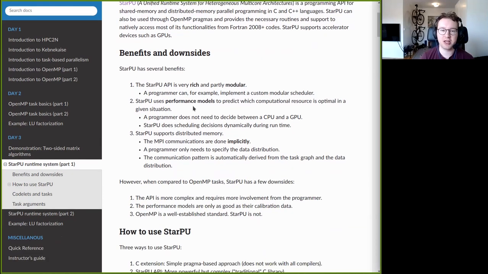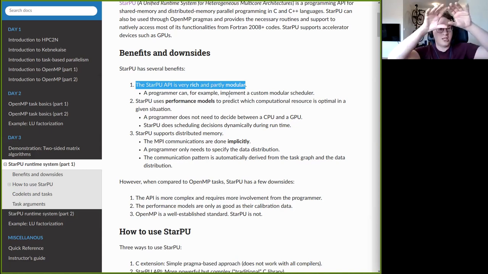So first, benefits and downsides. The first benefit of StarPU is that the API is very rich and at least partly modular. For example, you can customize how the tasks are being scheduled. So you don't have to rely on the built-in scheduler; you can instead implement your own. You can write it from scratch, or you can use a modular design where you use given modules to construct a hierarchical scheduler for yourself. And then you can, of course, write your own modules on top of that.